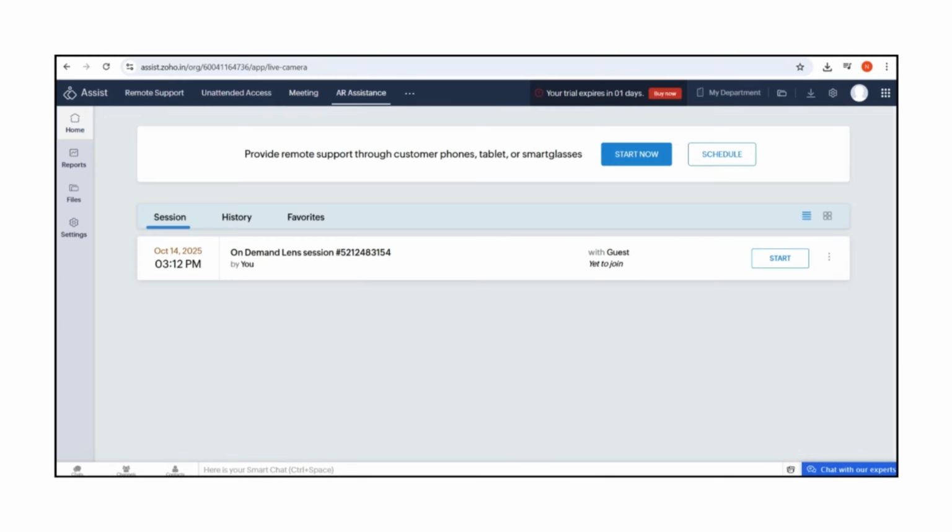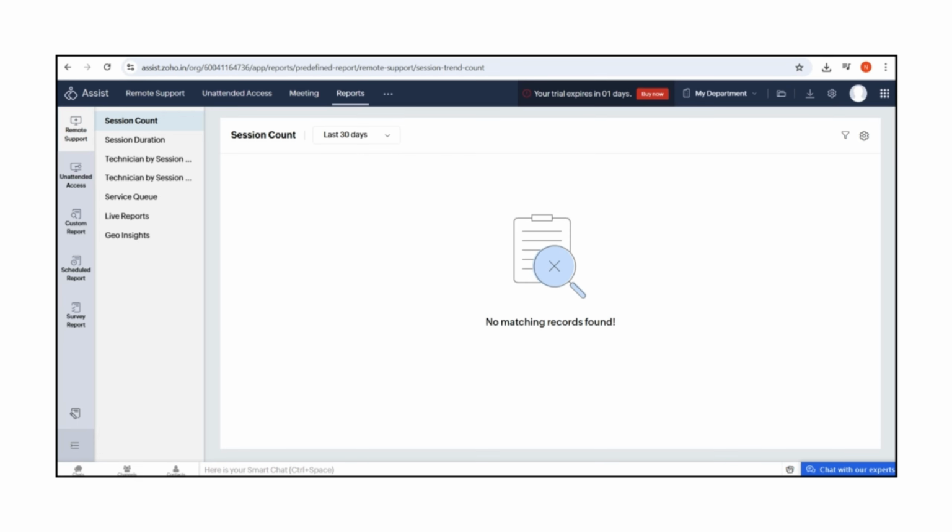AR Assistance helps you guide customers in real time using augmented reality. Simply point and highlight instructions on their screen. Finally, the Reports tab gives you complete insights into your sessions and performance.